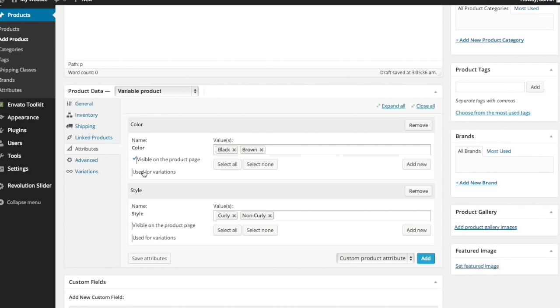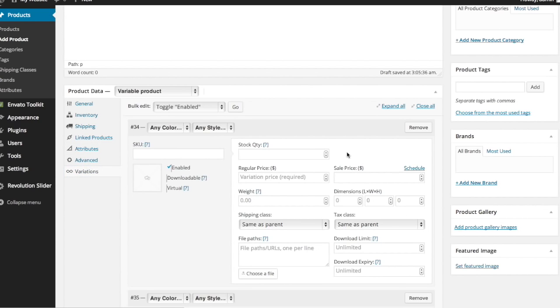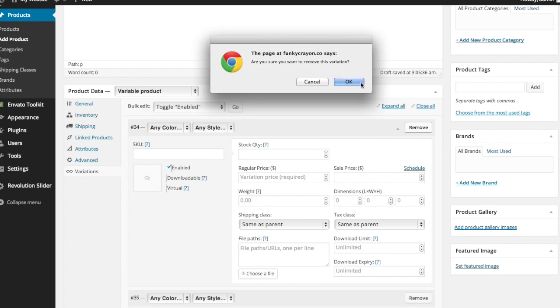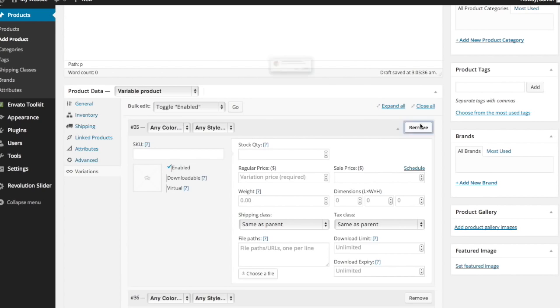And also, you need to click Used for Variations so that we can indeed use these attributes in creating our variations. So go ahead and do that for all of your different attributes, and then click Save Attributes. All right, now once you've done that, go ahead and click over to Variations. Okay, and I've got some that have been previously added. I'm going to go ahead and get rid of these so that we can start from the beginning.